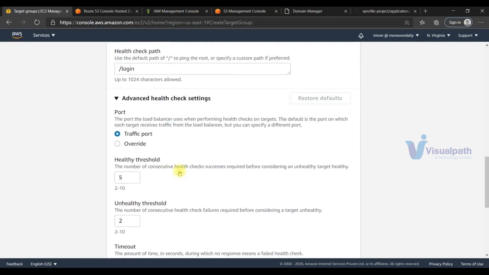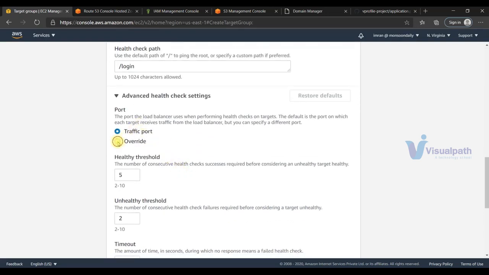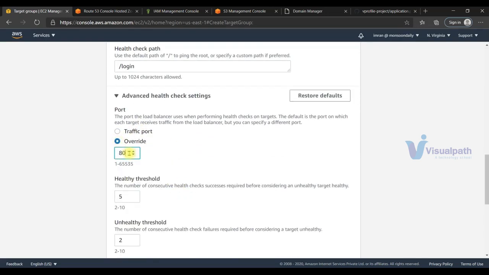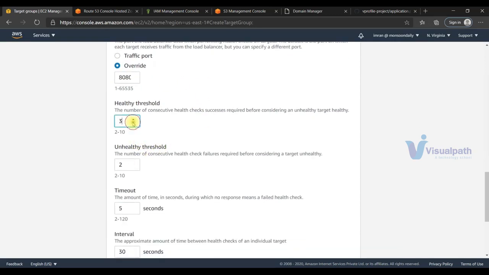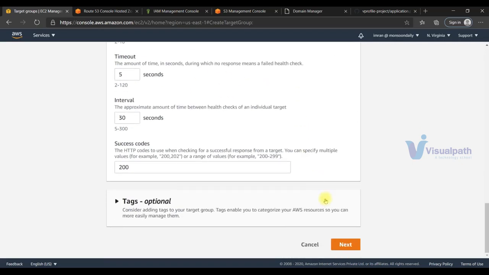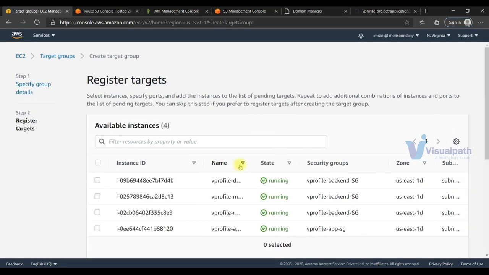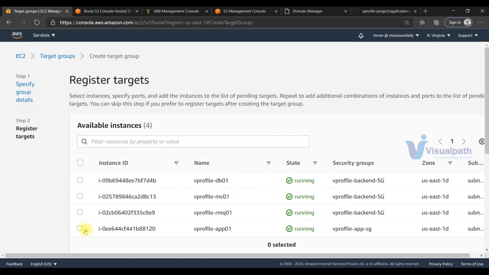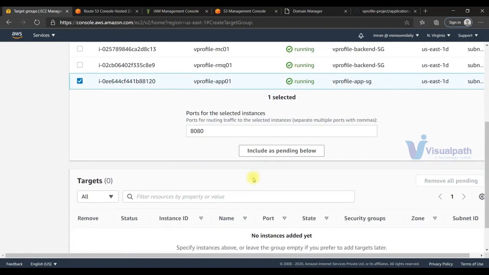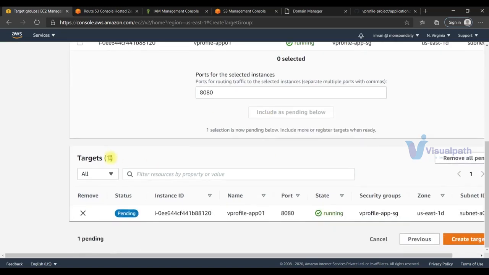advanced health check. So for health check also we have to override the port to 8080. Healthy threshold, let's reduce it to 2 or 3. Available instance, select our application server Tomcat and say include as pending below and say create target group.